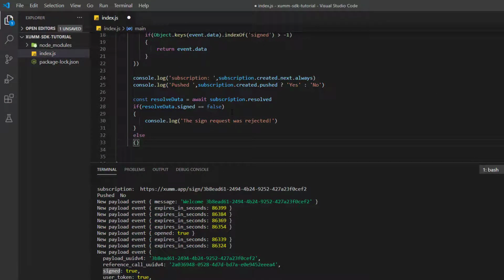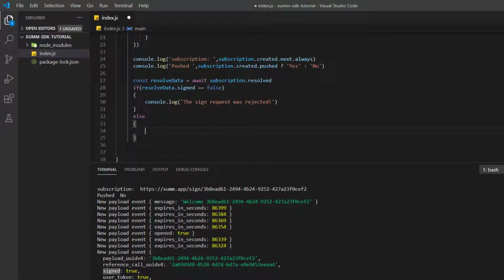Else, if the control is executing this section, that means resolvedData.signed is actually true. That means I'll first output the message onto the terminal, that is, the sign-in request was signed. Next, I'll take a constant and let us resolve this. Let's formulate the user token here using payload_uuidv4. So I'll take a constant called result, and we will await. A child thread will be formed once again here. So I'll be making use of our SDK instance.